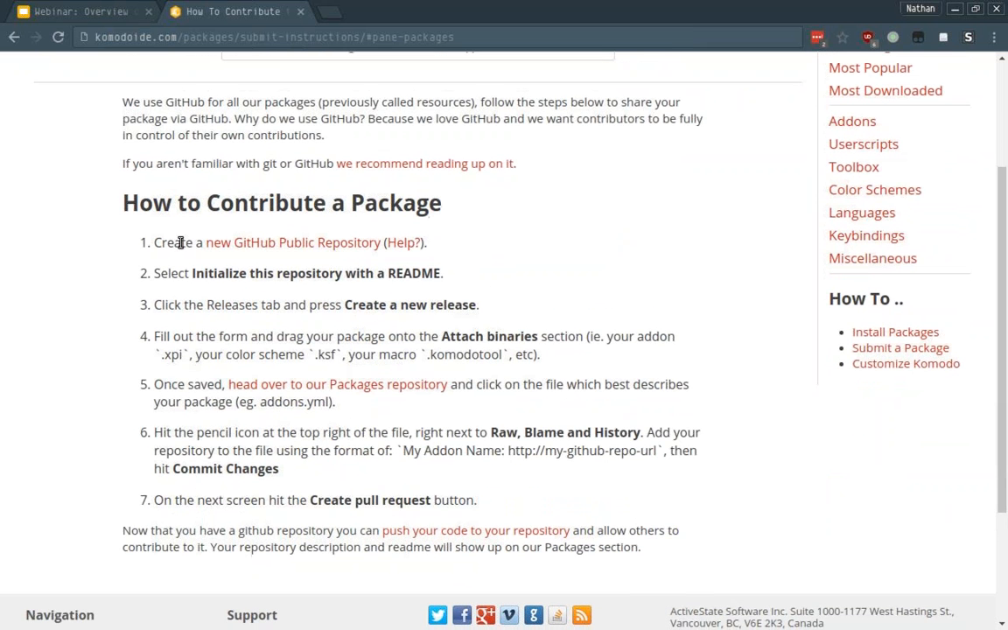So you want to contribute a package. It basically explains right here how to do it. Essentially what you're doing is you're creating a GitHub repository, which is very simple. You're adding your file to it, and then you're adding a reference to that file in our package repository.